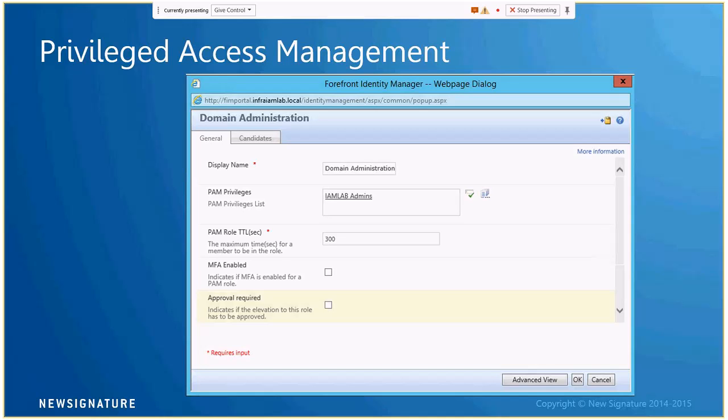You'll also notice that we have the ability to incorporate multi-factor authentication, or MFA, to this request. For super user level access requests, this provides yet another level of security by requiring a second factor authentication by the requester to prove their identity prior to the request going through the approval process.